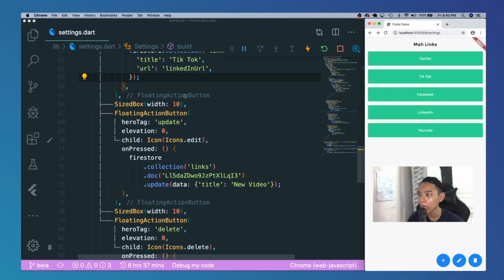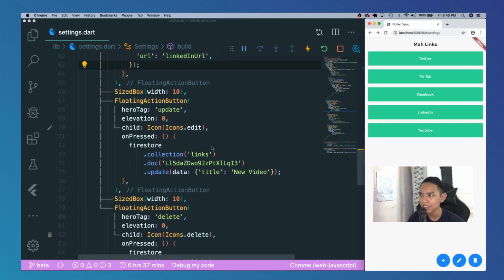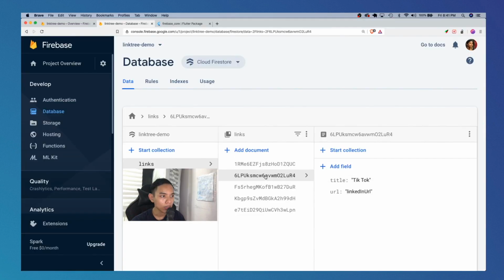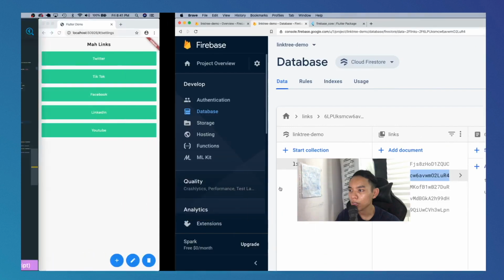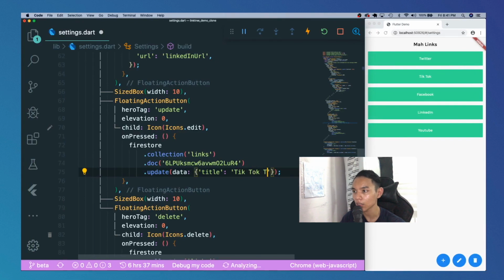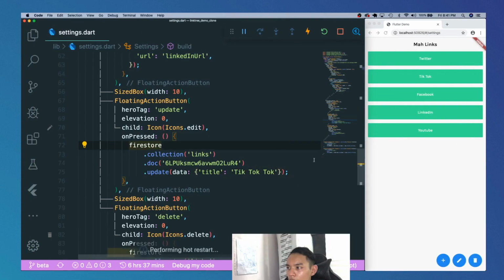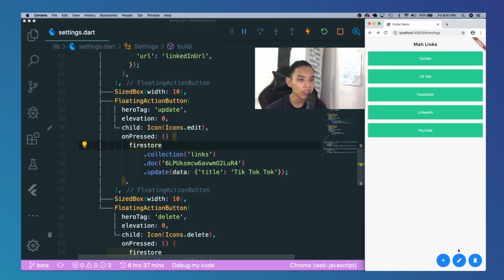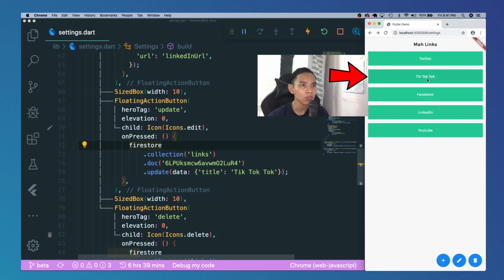Next, we are going to update, and update is the same. So you have the collection and it requires a document ID to update its data. Alright, so let me grab the document ID and let's update it to TikTok Talk. Okay, let's save this. If you click on the edit button, then we change the TikTok to TikTok Talk.